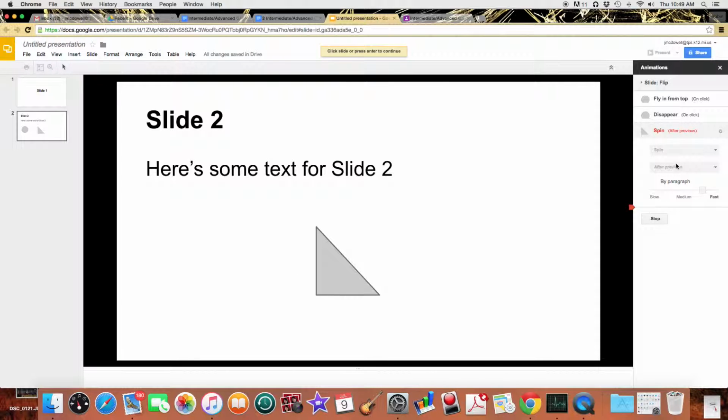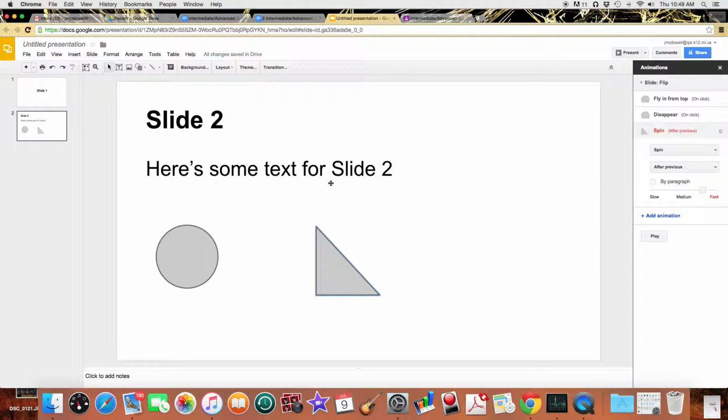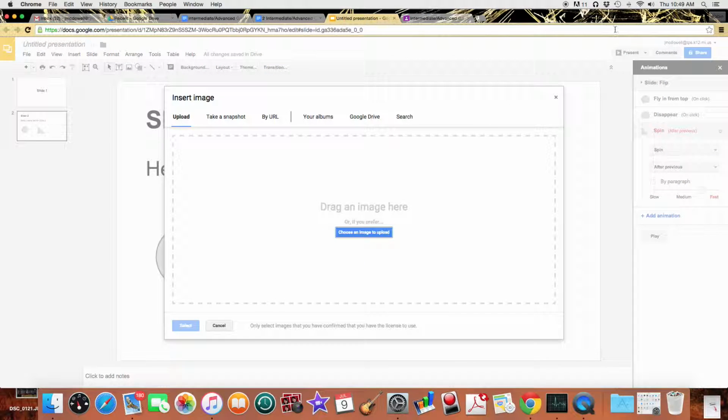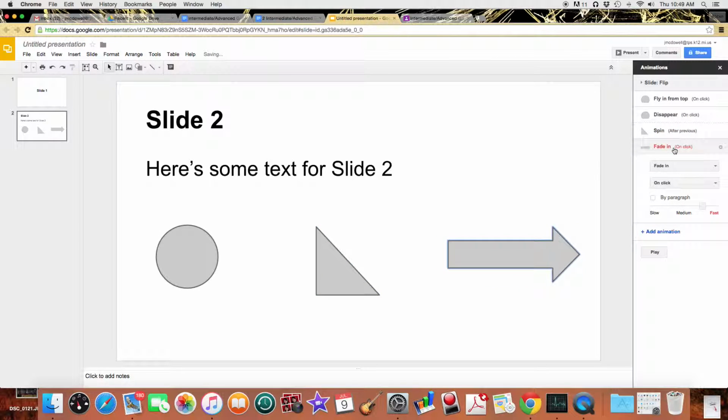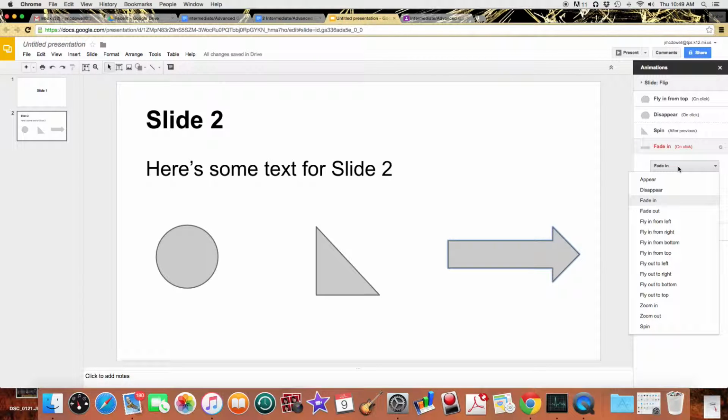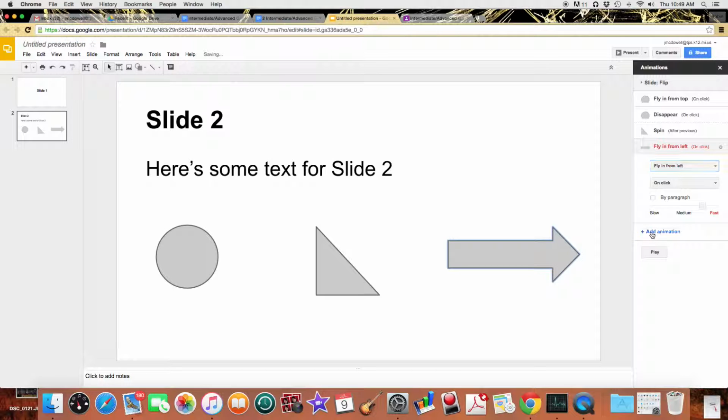Actually, there are some other things you can do. Let me add another shape here. I keep clicking the wrong thing here. I'll just do an arrow real quick. Okay, so I'm going to add an animation to that. Those are fly outs, so that makes it go away. Fly in from the left. Add animation. And fly out to the right.